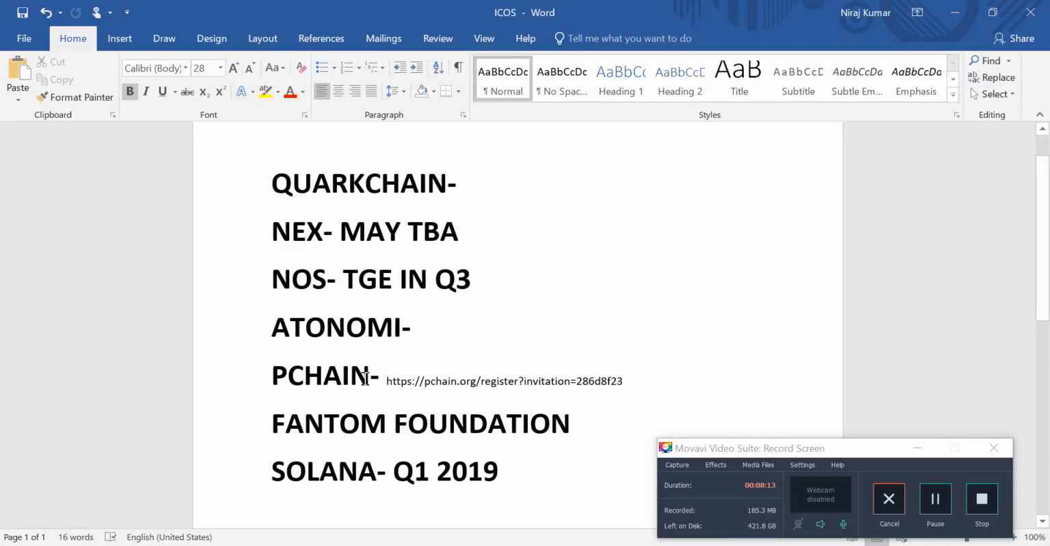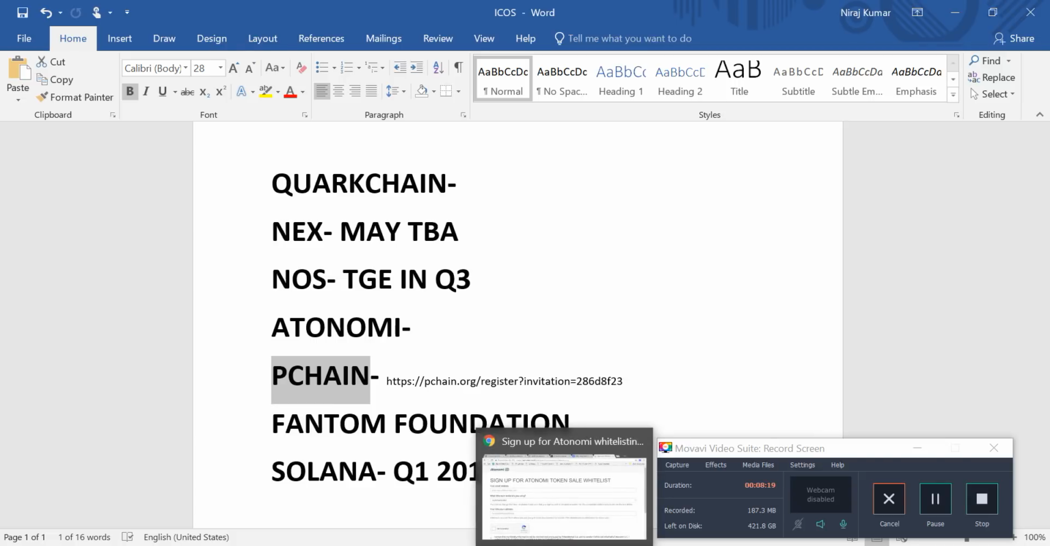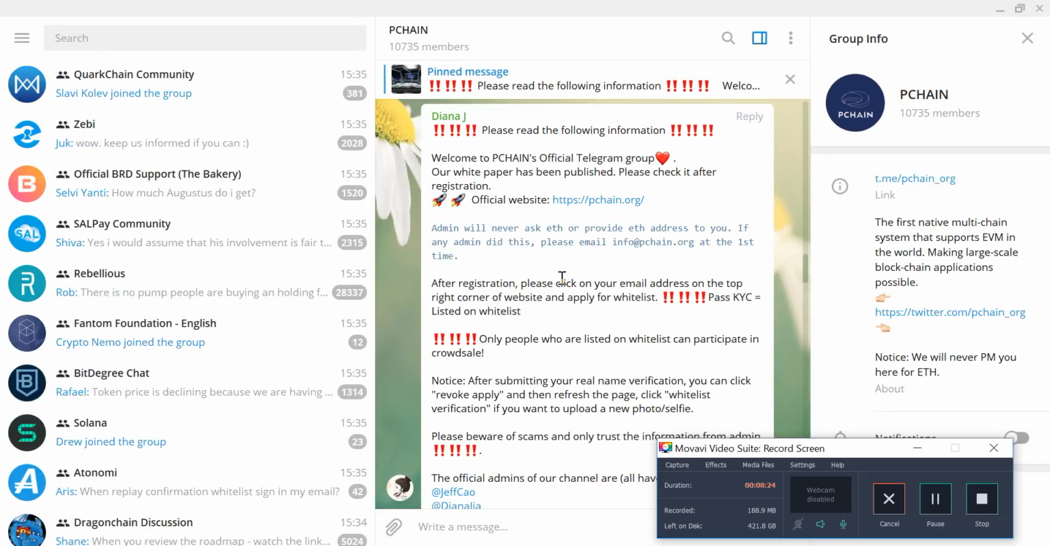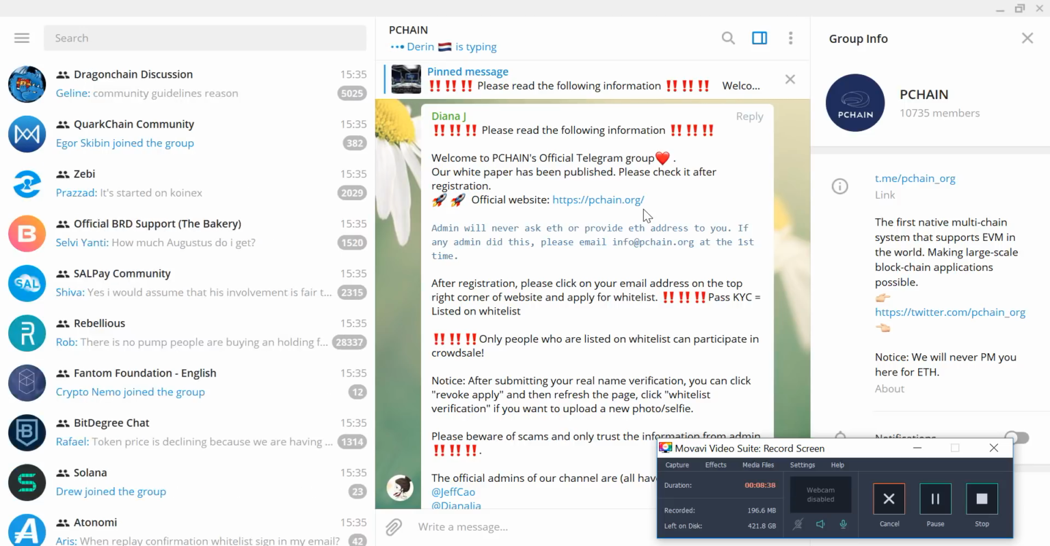Moving on, guys, we have P-Chain. So P-Chain, again, there is a whitelist going on. What you have to do is visit their website, that is pchain.org, and after completing registration, you have to actually create an account on their website. Once you're done, you have to click on your email address in the top right corner, and then you have to do your KYC.